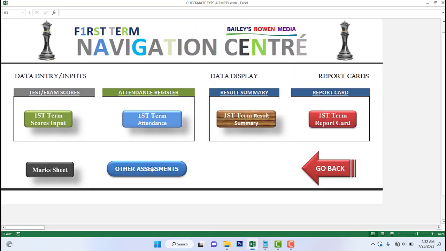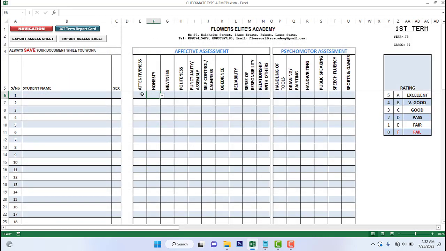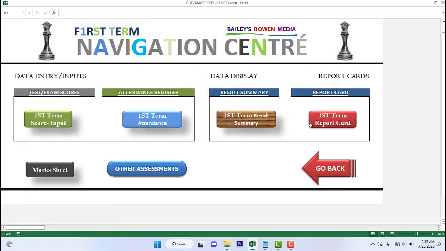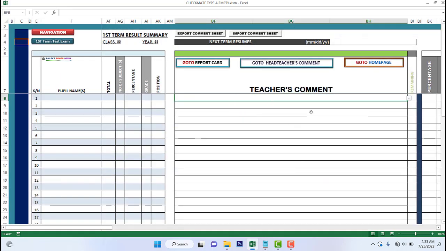and then other assessments here is for, like I said, affective and psychomotor assessment parameters, where you enter the values for each child. So you can see all the navigation buttons scattered all over, just to allow you easy movement around the template. Here, like I said, is where you enter the teacher's comments for each child. So you are going to be seeing their totals, then also the offered, their grade and the position, so it allows you to make informed comment choices.